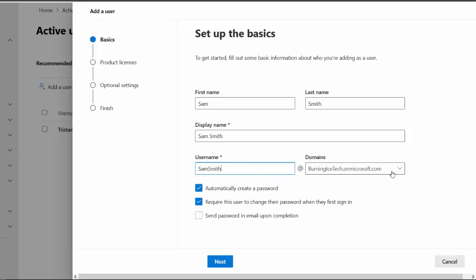Here on the right, you would normally choose your domains if you've got lots of aliases and domains set up. At the moment, I just have this trial one, which is not very user-friendly and unprofessional. But you do have the ability to set up your own alias, which is a user-friendly one. So in my case, it would have been sam@burningicetech.com. Wouldn't that be user-friendly? Unfortunately, I've got this one because I'm using a trial, so I'm not going to go into that.